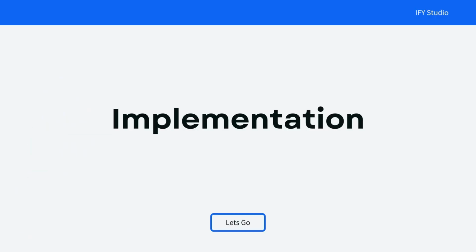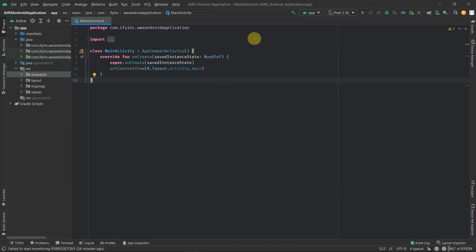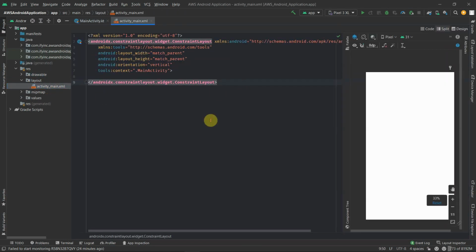So let's see how this works. We are here inside our Android Studio, and as you can see, in our last video we created this project, AWS Android Application, which generated one MainActivity file where we are going to write code, and one layout file in which we'll be initializing some views. So let's see how this view binding works.